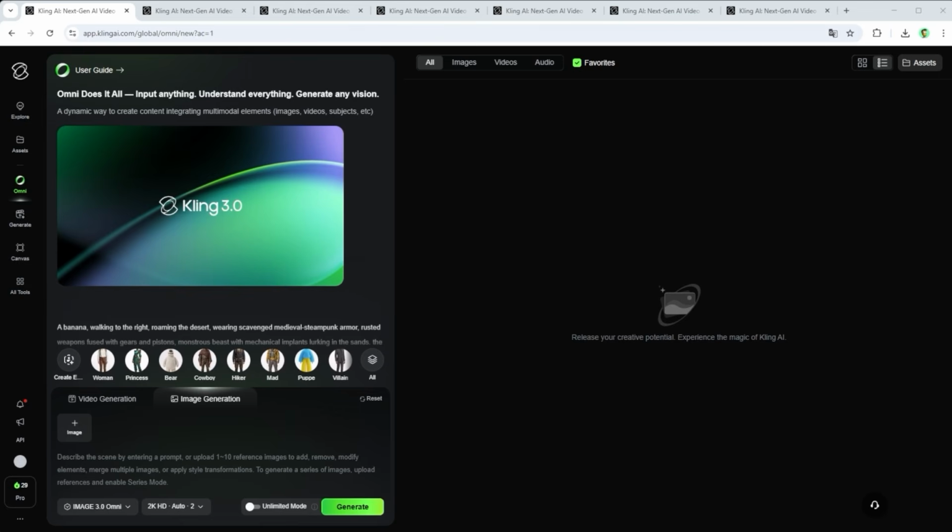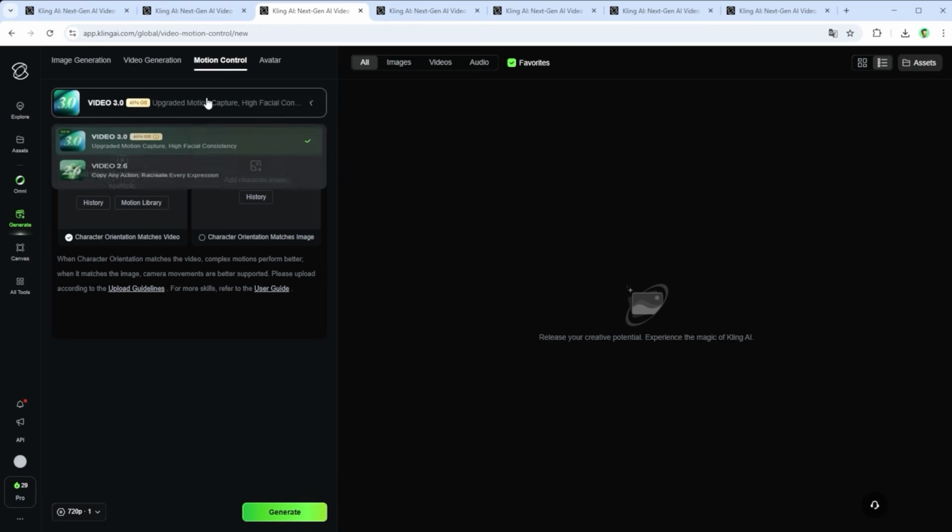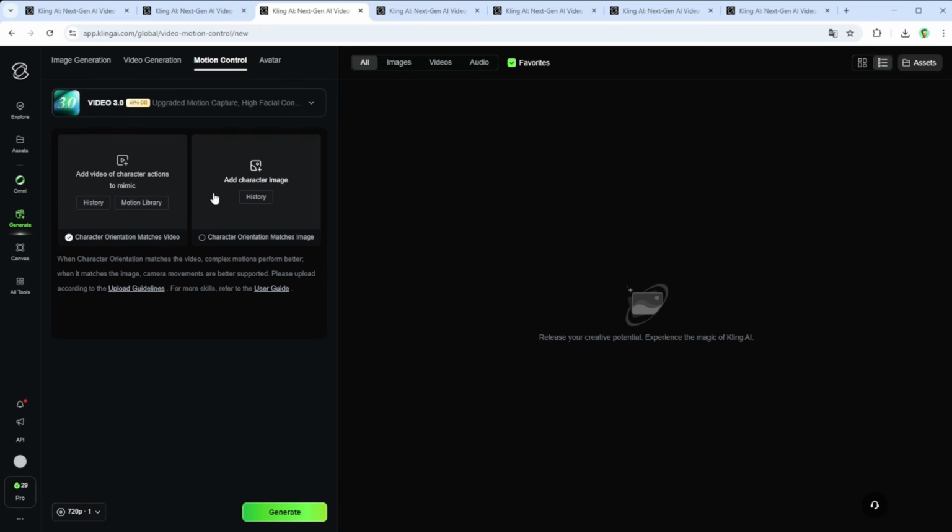Go to the left navigation, click Generate, and then select Motion Control at the top. First, make sure you have the latest video AI model selected. Right below that, on the left side, you'll see the motion reference field. This is where you upload the video that contains the movement you want to transfer. You can do this via drag and drop from your history or directly from the Kling Motion library.